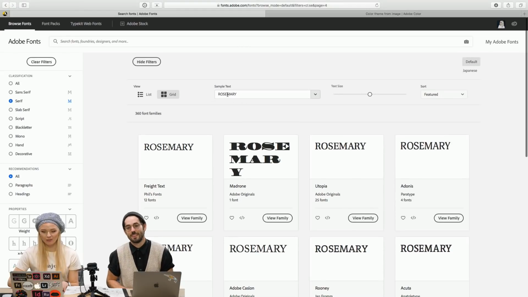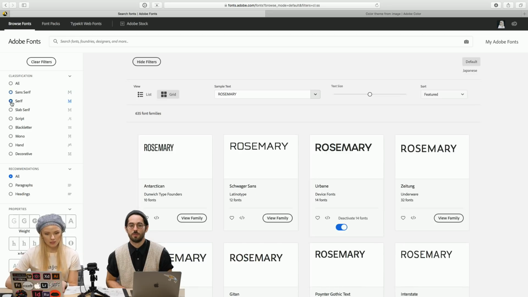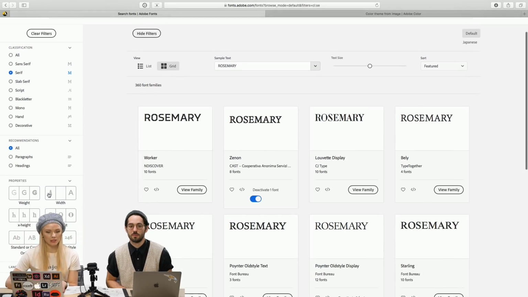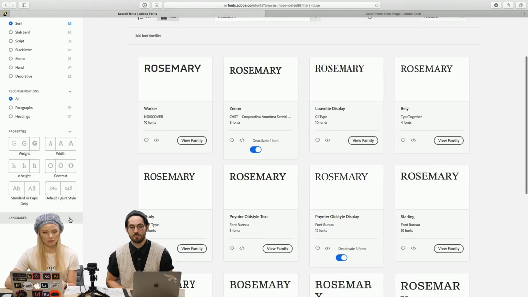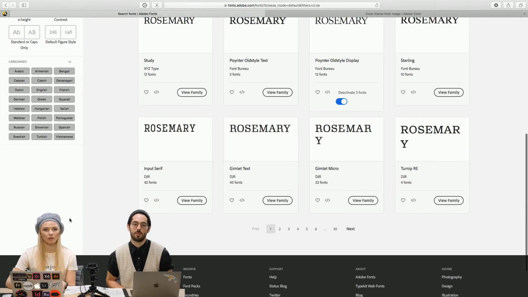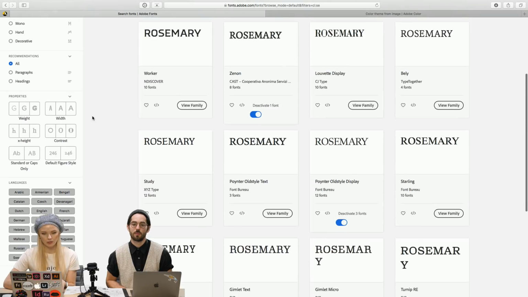Yeah, and the cool thing here is I can really type the name of the brand, and I want it all in caps. So I just type it in caps, and then I can pick here if I want it in sans serif, serif, what kind of properties I want, what weight, width, all the things that can possibly define it. And you can even pick the languages here at the bottom. So for example, if you have a Russian name, it will only show you typefaces that have the Russian language in it. Cool.